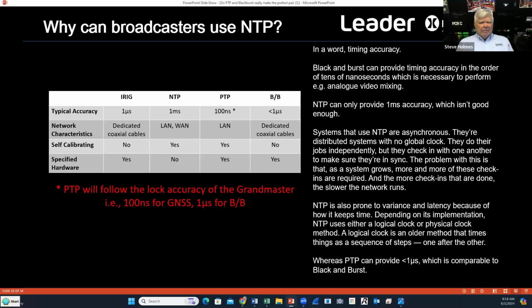NTP's in the millisecond range, but it's also a system where you have to go pull it and then it returns. So it isn't force fed to you like other synchronizing signals. So when we get black or we get GPS, it's coming at us at all times. And it's coming at us at a continuous rate that we can rely on. NTP only comes back whenever you go out and request it.